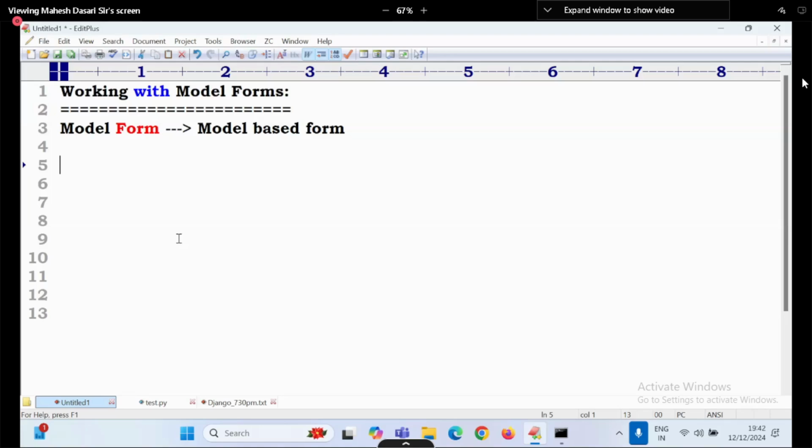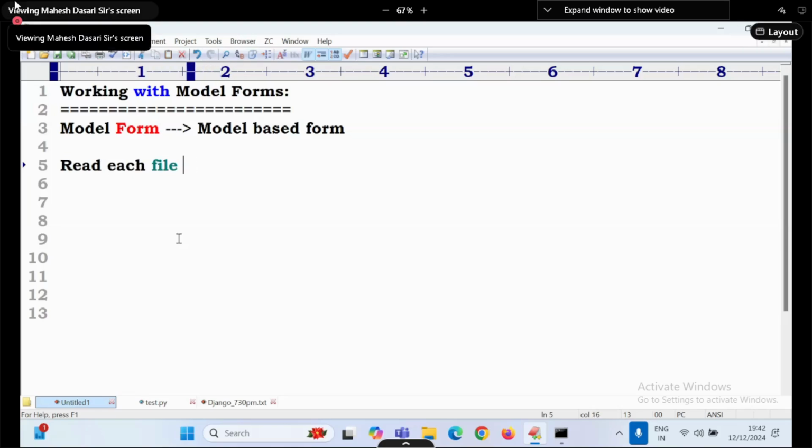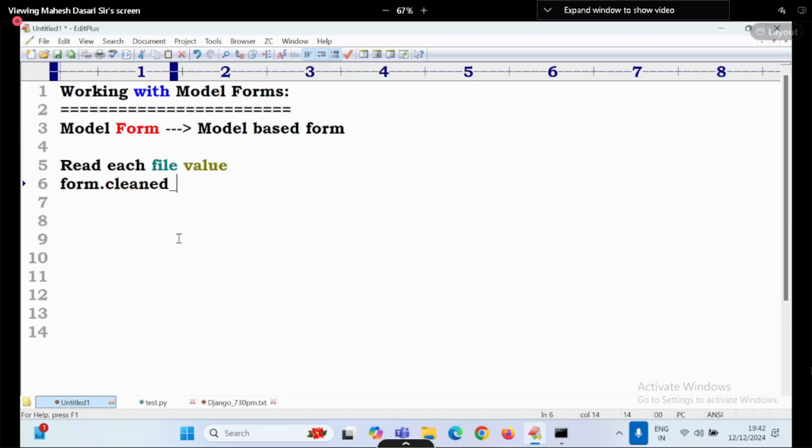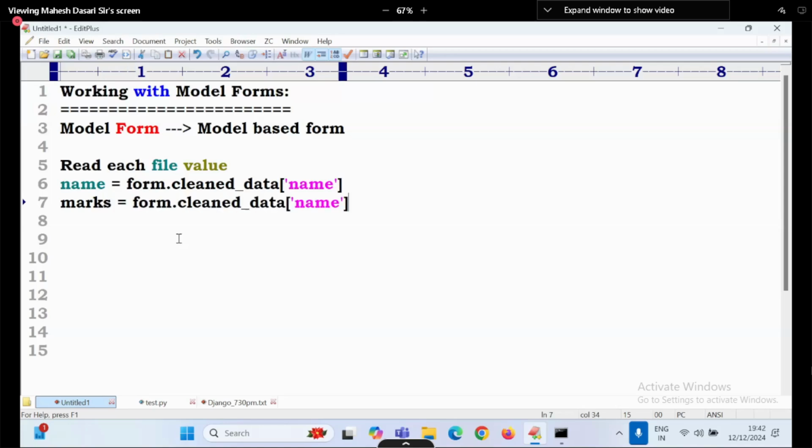there are multiple fields. I want to read one by one, one by one. Already we completed how to read each field data, each field value. There is one predefined dictionary. What is the dictionary name? cleaned_data of name, we are getting the name. Already we know. If I want to take marks, same story: form.cleaned_data of marks.